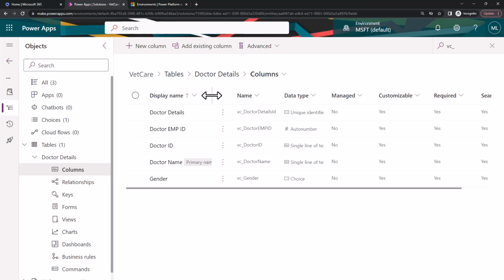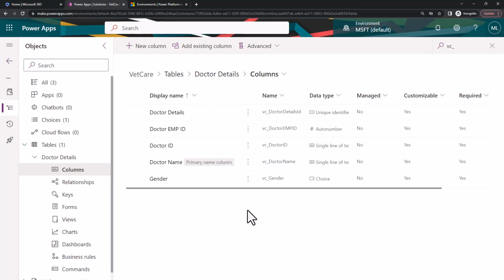Dataverse supports normalization, and also it is a relational data model. When it is a relational data model, it always supports something called relation between one table to another table. How do we create relations between tables? There are three types of relations: one to one, one to many, many to many.